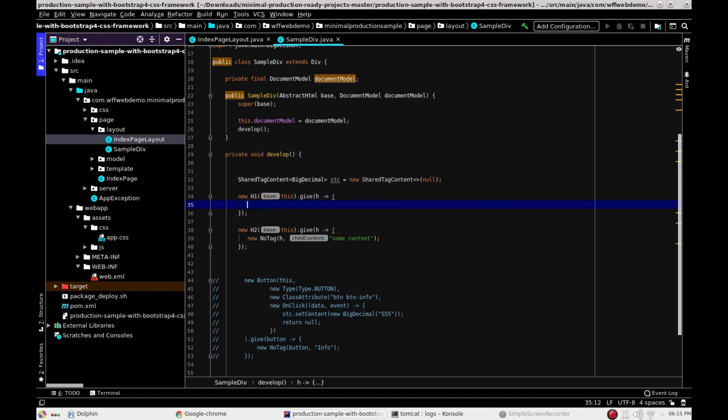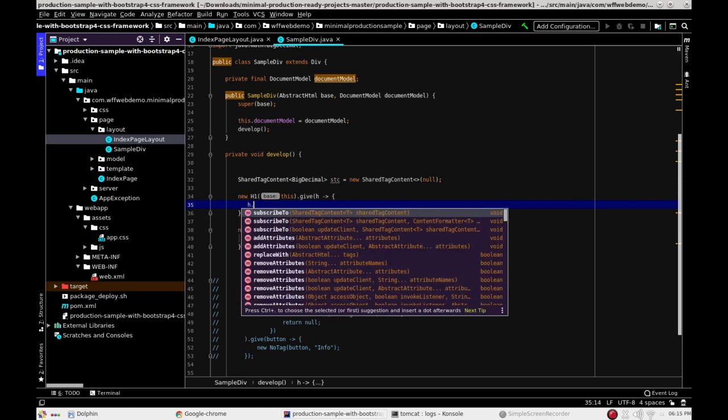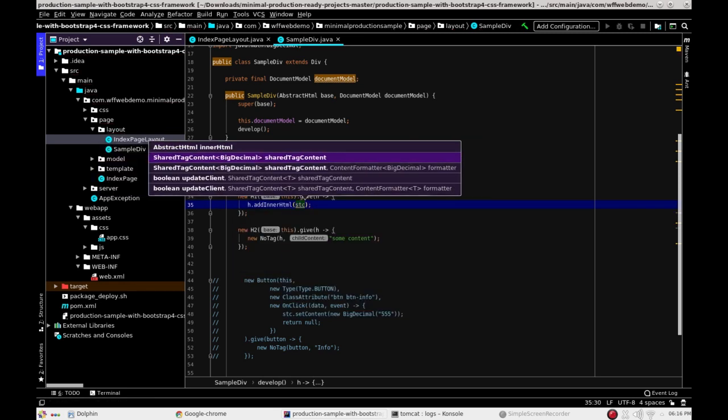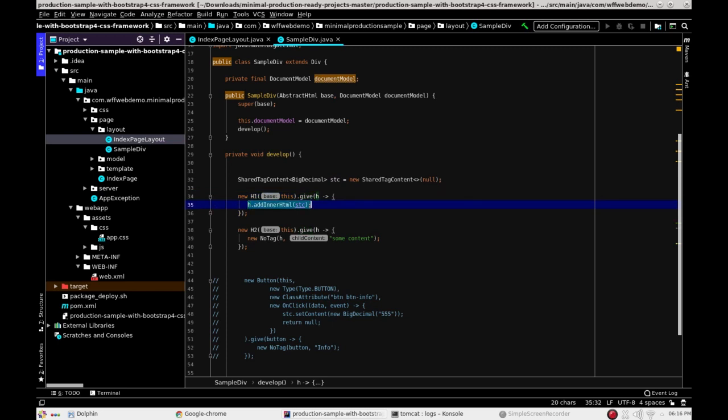So how to apply this? h1.subscribeTo. SubscribeTo is the method used to add this SharedTagContent class. We can also use the h1.addInnerHTML method. Both are almost the same, but there is some other advantage with using the subscribeTo method. I will come to that later. Let's use the subscribeTo method for now.